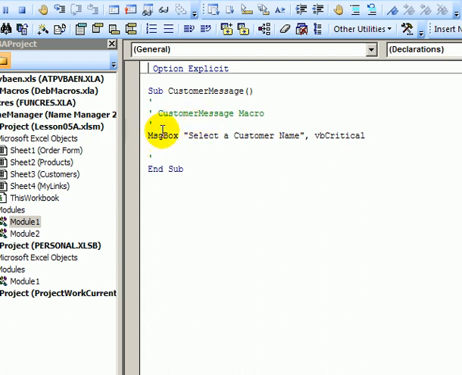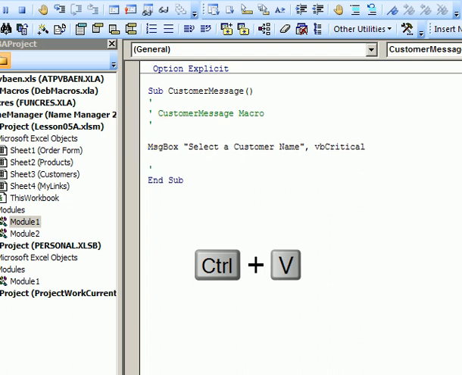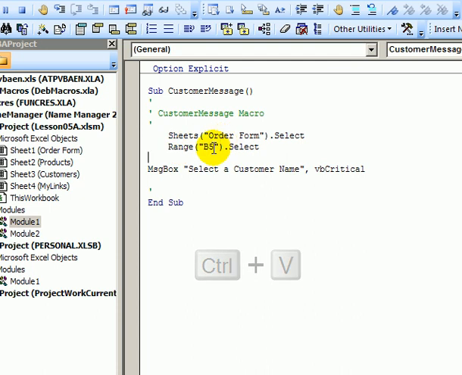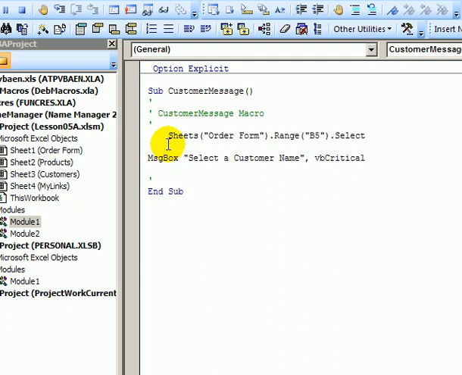Now I want to check that cell before it shows the message box. So I'm going to click at the start of that line and press Enter to create a blank line. And I'll paste in those two lines that I copied. Now, instead of having two separate lines, we're going to combine them. So I'm going to click just after that dot and delete the end of that line and to the start of the next line. I'm just pressing the Delete key. And now this is Sheets order form Range B5.